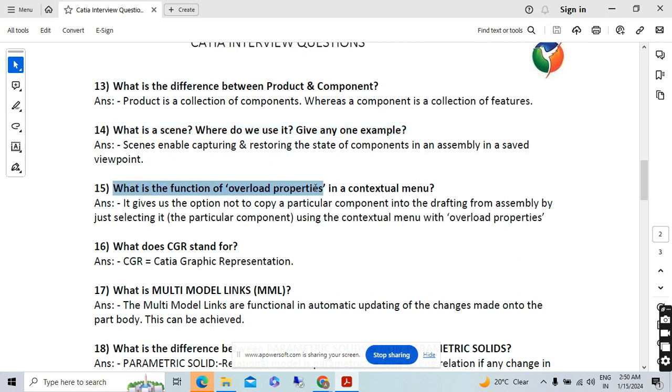What is the function of overload properties? Overload properties will be useful in the drafting workbench, where if you don't need any parts, any standard parts, to have your view clearly visible and to provide some dimensions for clarity. If you need something, you can overload the properties.